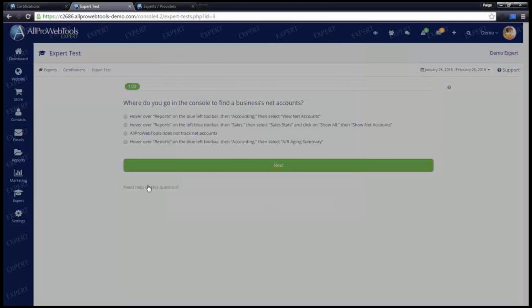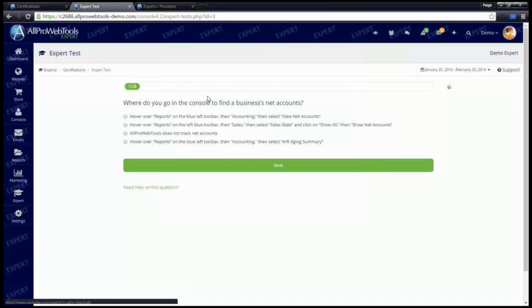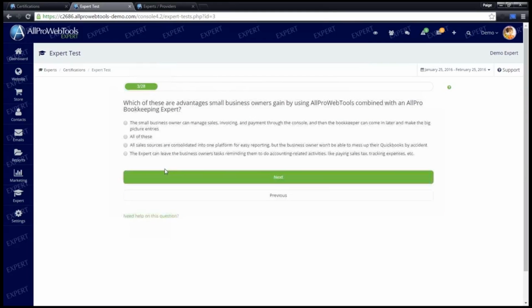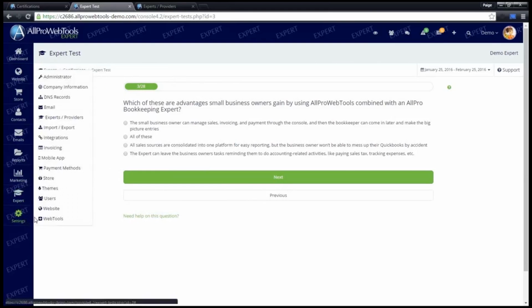So there are little hints per question. If you don't know the answer, you can click this and it will take you to a video or a blog or something that we would find helpful to help you answer this question, so you don't have to guess. Basically, this test is what we consider will make you an expert. This is what we think you should know to be an expert. So you just go through there. It's a pretty simple test-taking environment. And once you pass that, you'll automatically become an expert and get put into the expert directory.